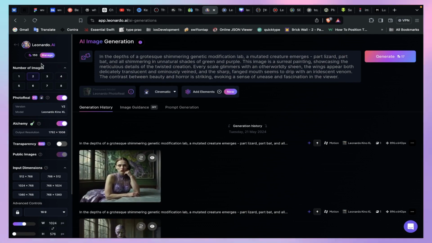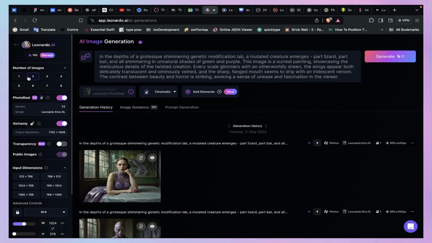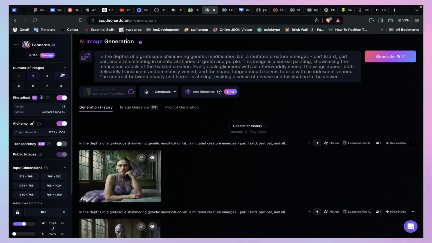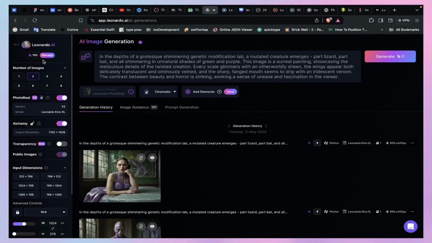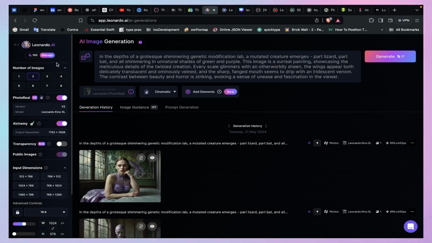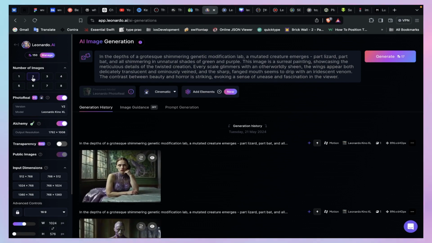But the thing is that it uses so many credits. If you are bringing out 4 images, let's say it's using 10, 10, 10, 10, that is 40. And before you know it, your 150 tokens are gone with just 3 prompts. So I'm sticking with the 2.